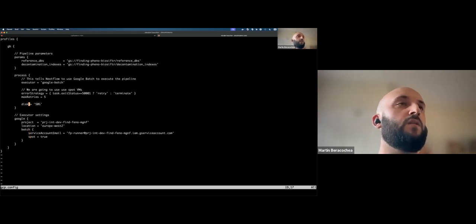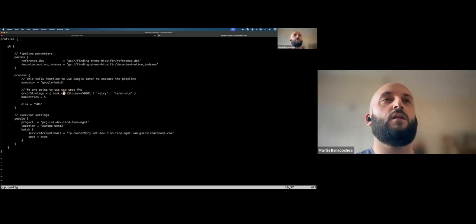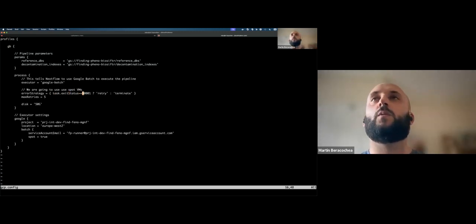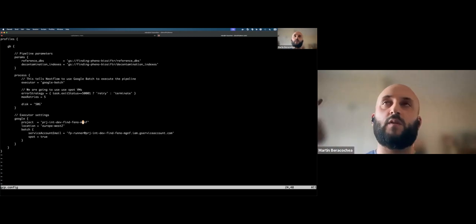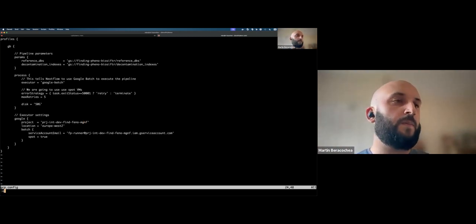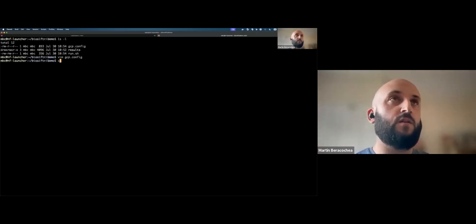And that's why, coming back to the error strategy here, this exit code means that. Google Batch is going to fail the process with this particular exit code whenever the spot machine was reclaimed. So that's why we're retrying. There's no way to escape from that. So basically the machine is going to get killed, so you may just run it again. So that's the configuration file.